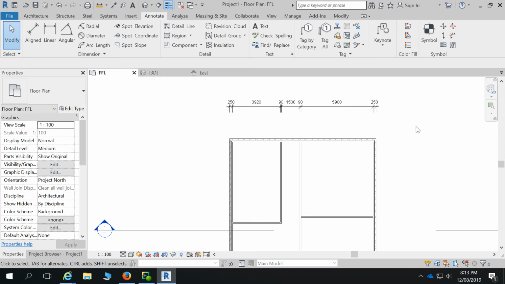Yeah. So rather than having those temporary dimensions on the drawing now, we've got some permanent ones, and they act the same as those temporary ones, but they're a bit more specific in terms of we've placed them where we want to place them.